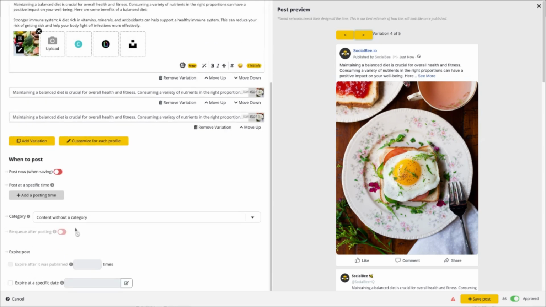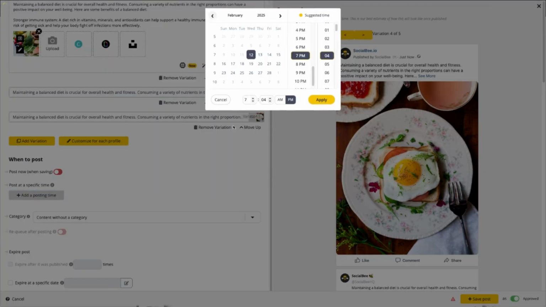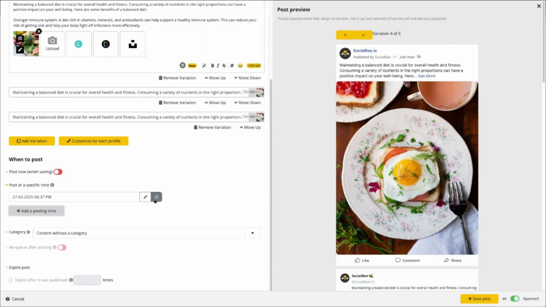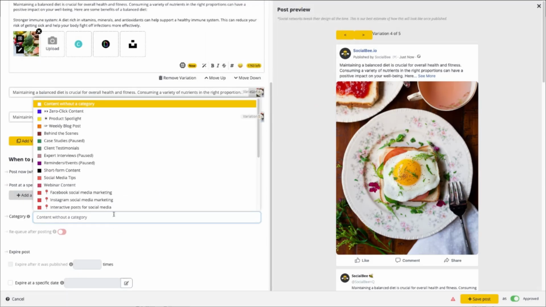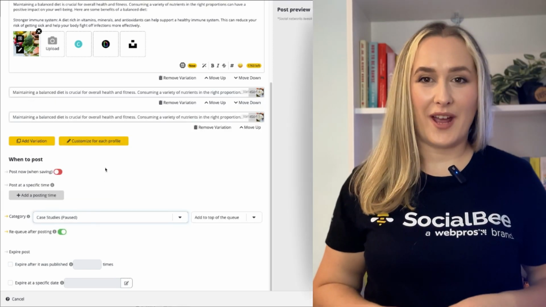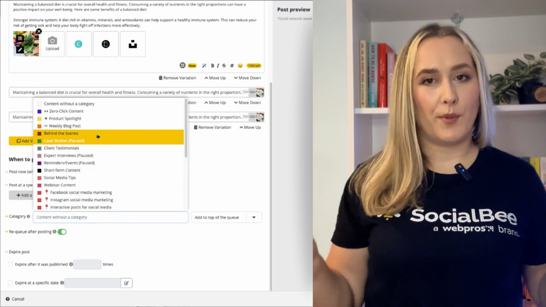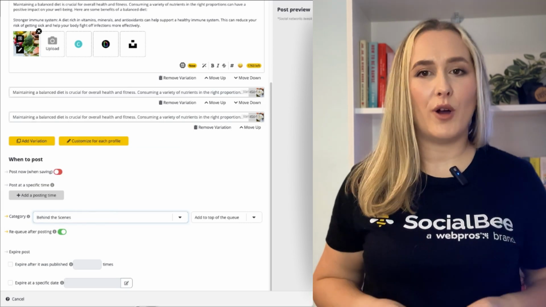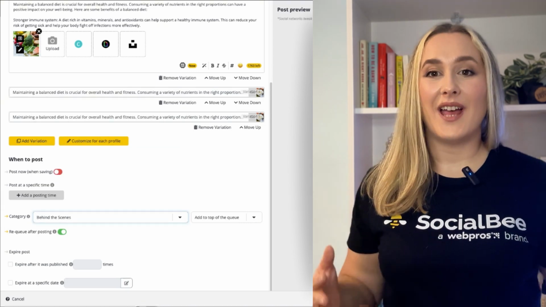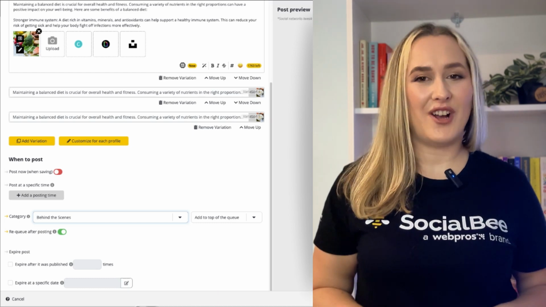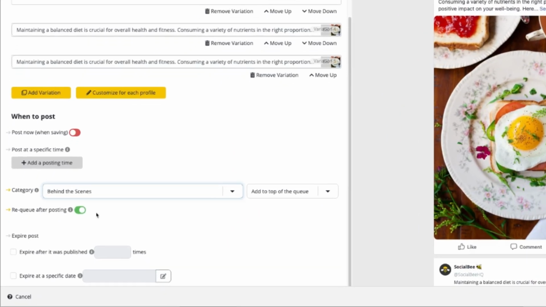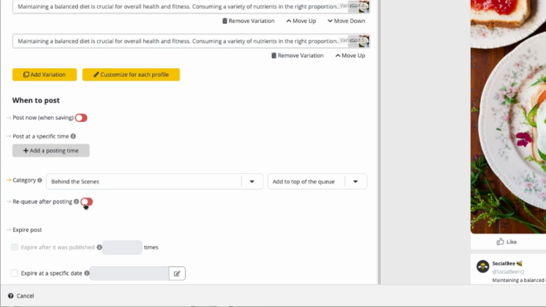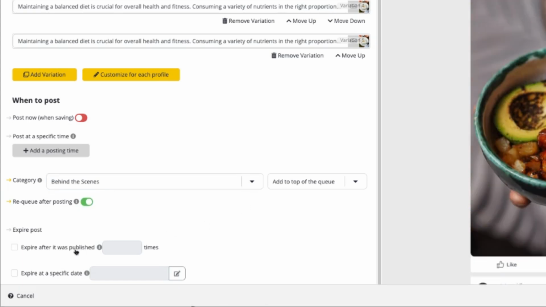When it's time to schedule, you have options. Publish it immediately, pick a specific date, or add your post to a content category for automated scheduling. Categories help keep your strategy organized. Think promotional posts, inspirational quotes, or blog updates, and allow for consistent, balanced content. You're also able to choose whether this post requeues or not, or set it to expire with one of the options available.